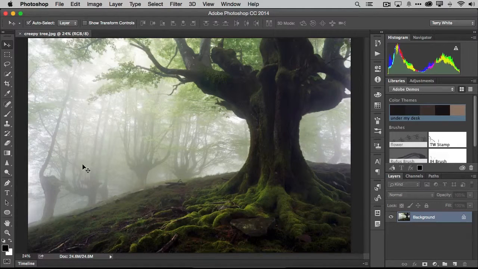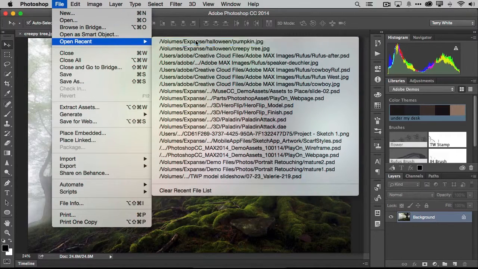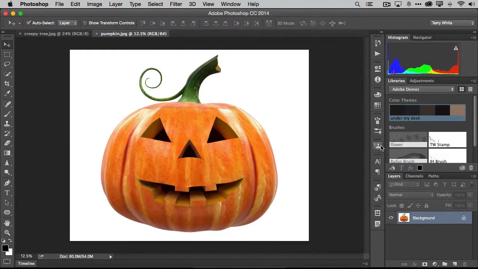I'm going to go ahead and open up my second image that I want. And let's go ahead and do that. And of course, now you can really tell where this is going. Yes, it's going to be a Halloween theme. And even if you don't care for Halloween, I think you'll find the tutorial useful either way.